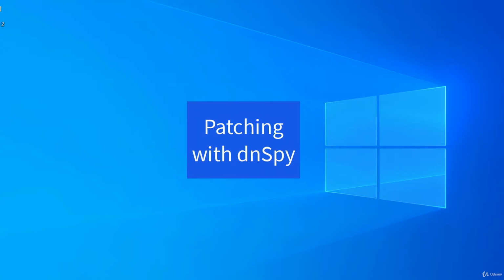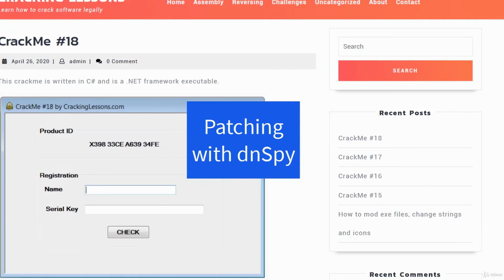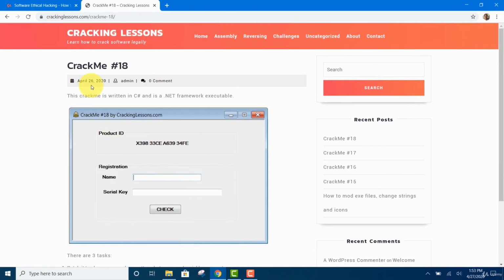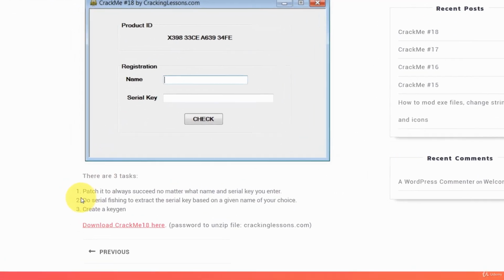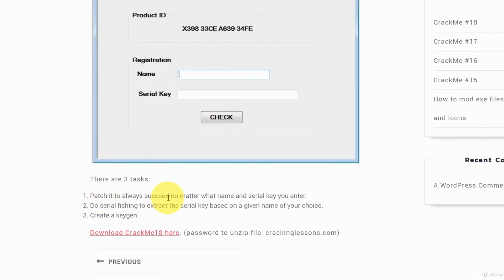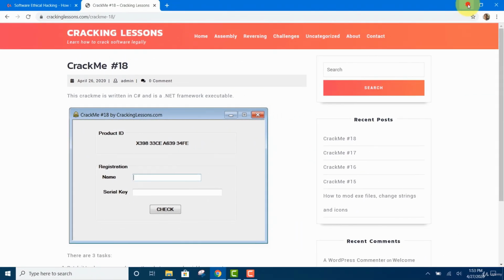Hello. In this lesson, we are going to learn how to patch the CrackMe. If you take a look at the CrackMe 18 website where you downloaded it, you will see that the first objective is to patch it to always succeed no matter what name and serial key you enter. So let's do that now.